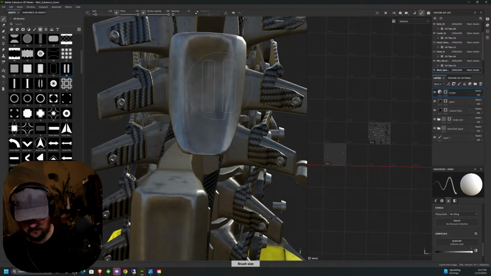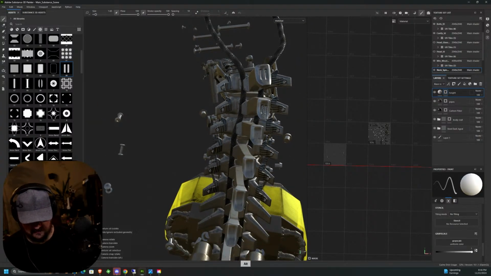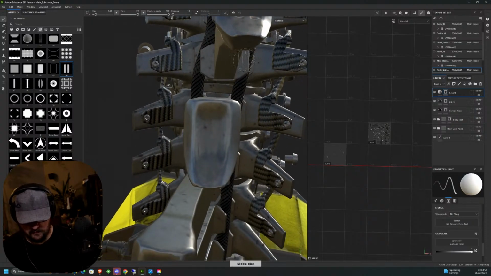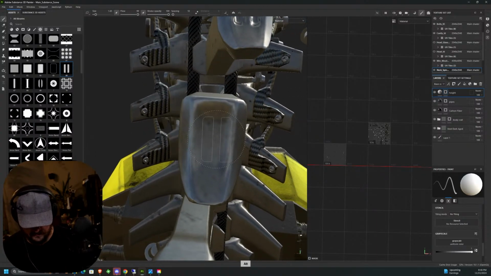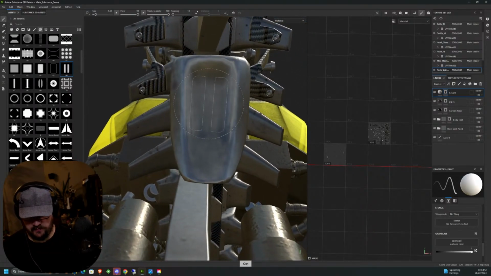And every single one of these is a different size. Yeah, that's fine. It's actually pretty awesome. I really hope this is actually going to run in Unreal Engine, but I don't know.